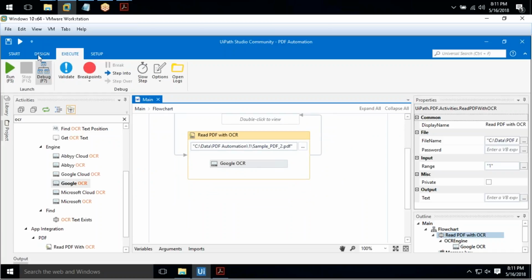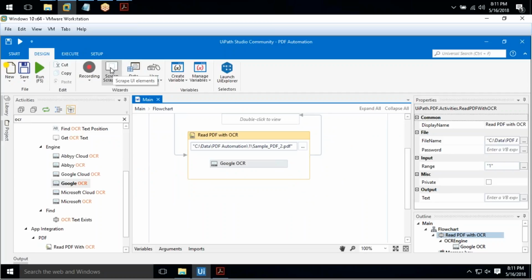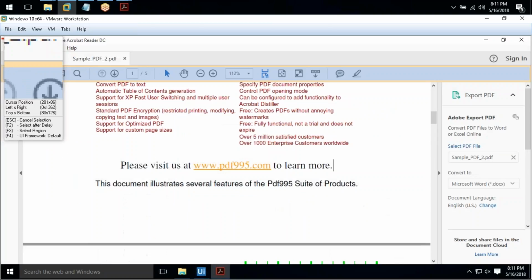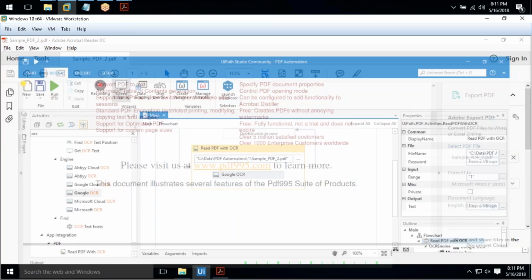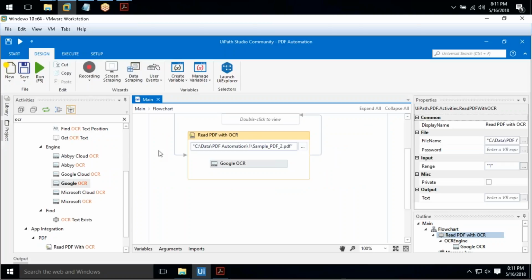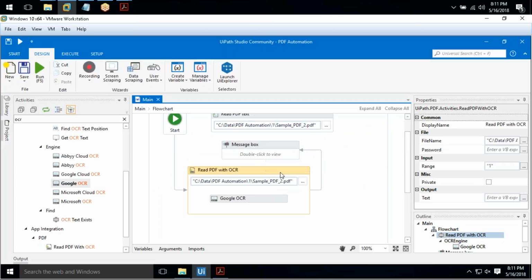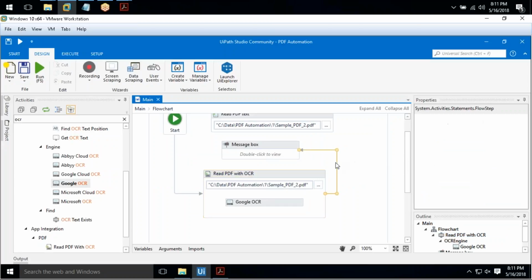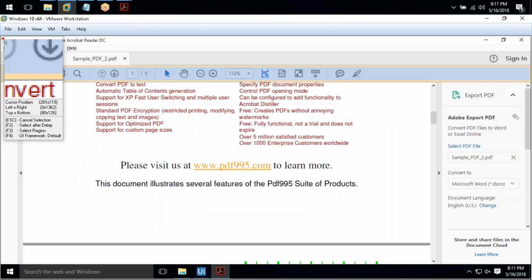This is the place where we have to use screen scraping. With screen scraping, we can specify a region on the screen and it will automatically extract the text and give the output. So let's suppose I want to extract that information. We'll click on screen scraping.